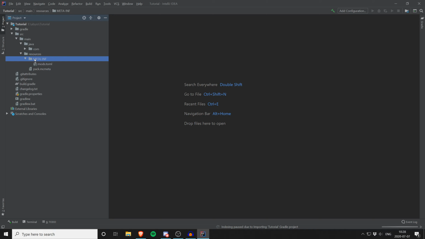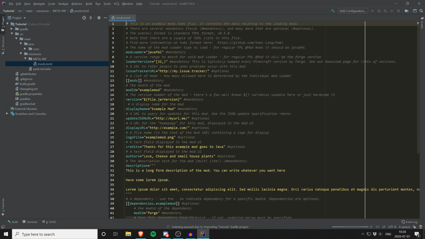In the meantime, I'm going to go here under source main, resources, meta-inf, mods.toml. And there's a couple things we can change in here. So for right now, I'm going to go ahead and comment out the issue tracker there. Our mod ID needs to be updated to whatever our mod ID is going to be.